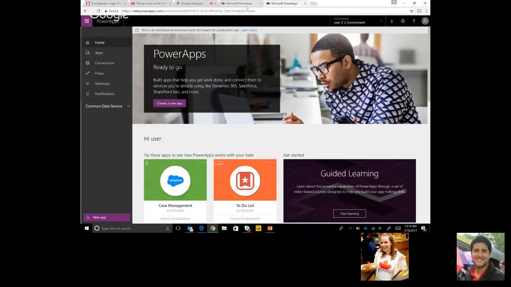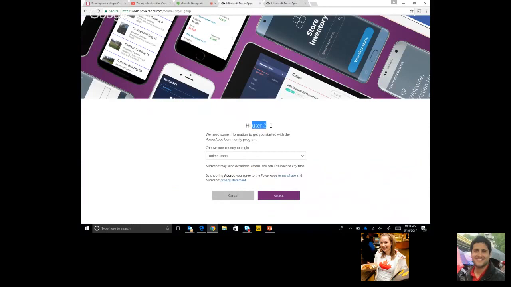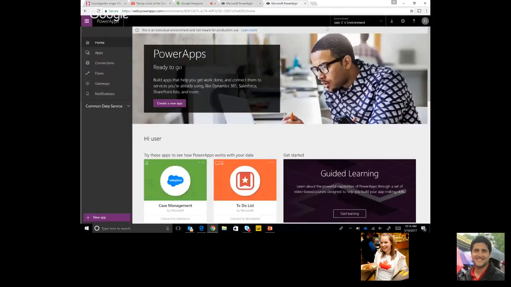If you observe, the name of this user was user2, and we have an individual environment created, named user2's environment. There's also a banner right on the top highlighting that this is an individual environment and not meant for production use. Clicking on this Learn More link, you'll be taken to the community plan documentation, where you can learn more about what the community plan is and what all it offers.